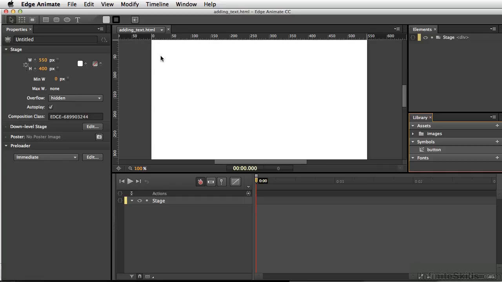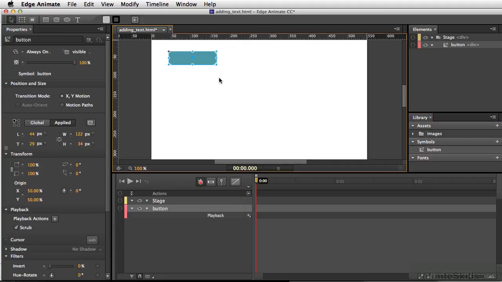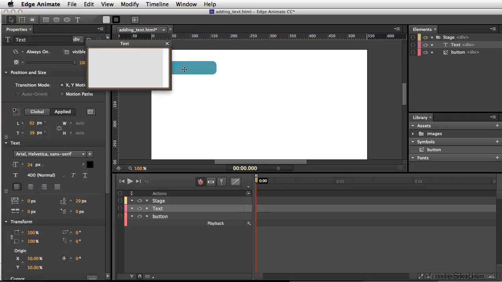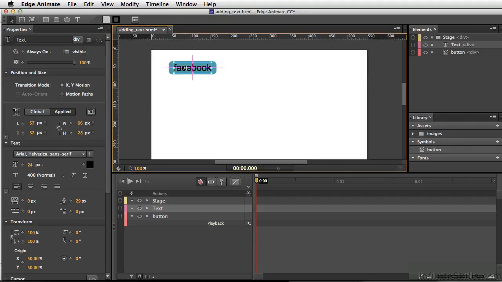So we're using our adding text file here, and I'm going to go over to our symbols area and just drag a button to our stage. The next thing I'm going to do is select our text tool, and I just want to type out something. Let's say for social media, let's type out Facebook. Okay, we'll close that. And I'm just going to place that, and the guides are helping me line that up. And so we have that setting there, and now we can test out our movie.